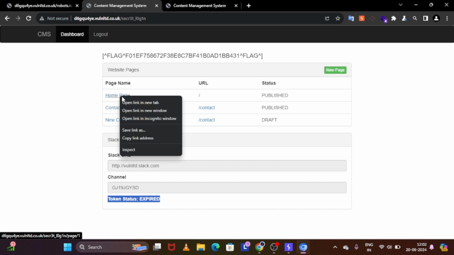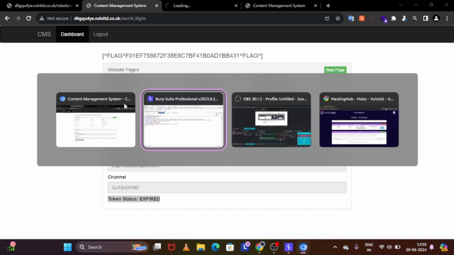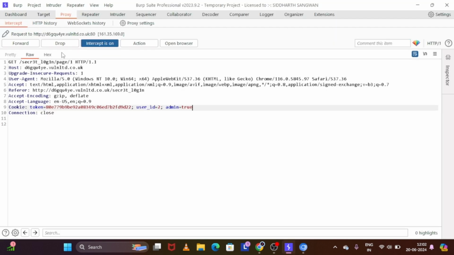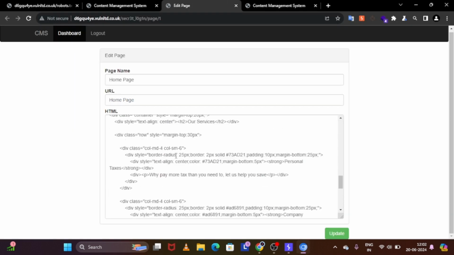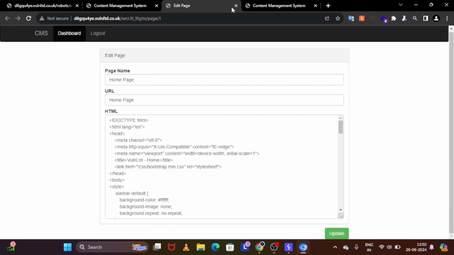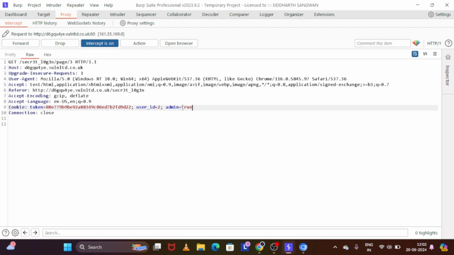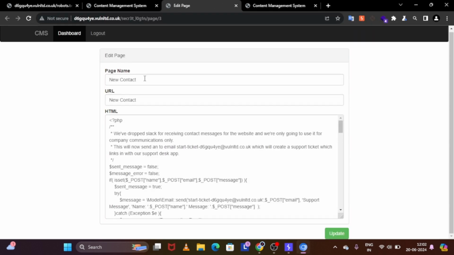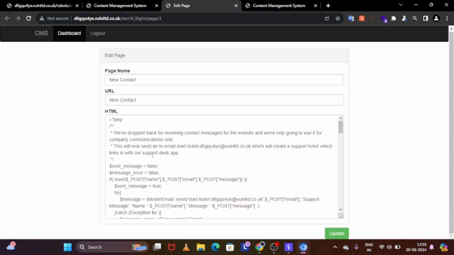If we just go to the home page, let's see what we have. It says that guest user cannot edit pages, but we can see it from here. Alright, so we have this home page, and there is nothing interesting over here. But if we go to the new contact page, let's look at what is in it. Okay, so there are two comments over here.